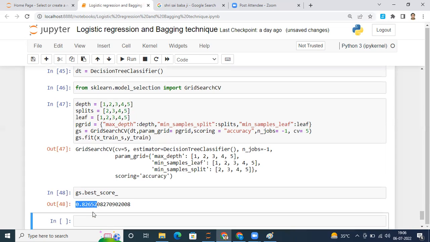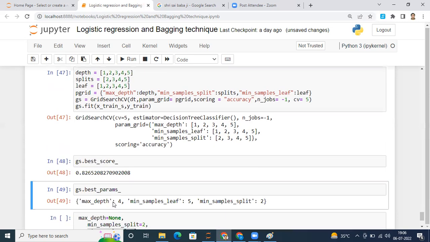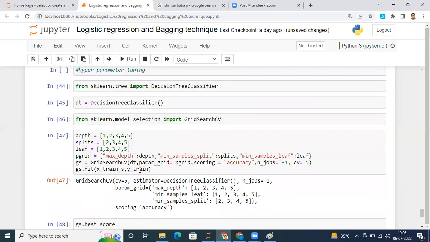So let me check that. Go here and this time put gs dot best parameters. Best again parameters. So these are the parameters. Depth should be 4, sample leaf should be 5, and minimum sample split should be 2. This is the best combination it is giving. Among the parameters that you pass, this combination is giving you the best result. So after training your model, you can improve and test the accuracy by using this hyperparameter tuning, how well it is performing.